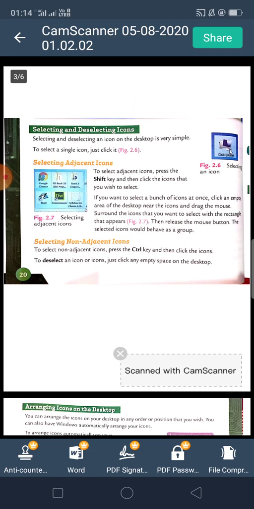Next is selecting and deselecting icons. Today we will start selecting and deselecting icons. There are many icons on the screen, but at a time we can't work on each and every icon, isn't it? So we have to work on a single one. It is simple to select one icon. We will go to the icon and just click over there. Then it will be selected.